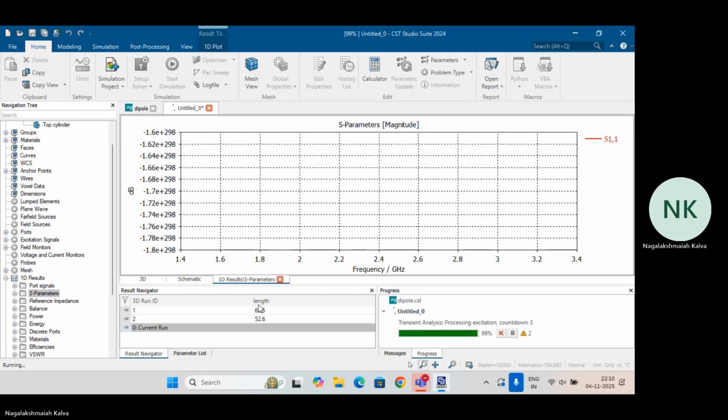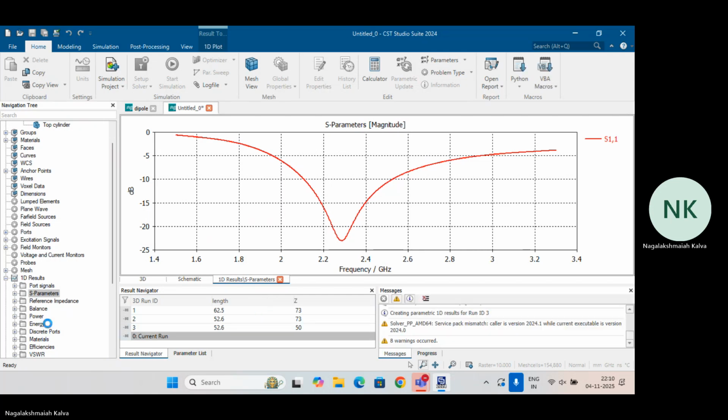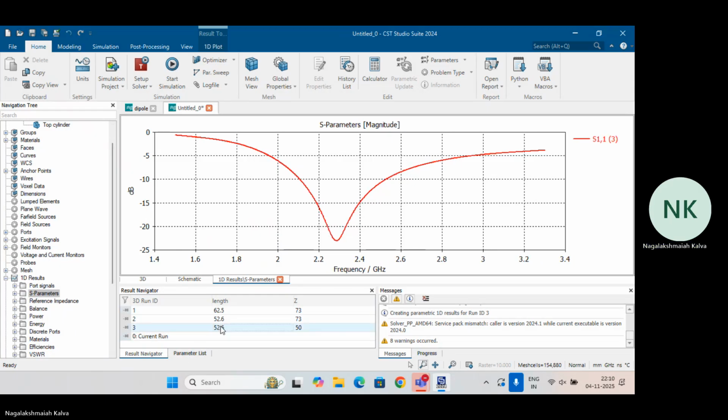We'll check the results after completing this simulation. So now, what happened is, in the previous case, if you see these results, it is not like a resonance shift. It is like a matching shift.